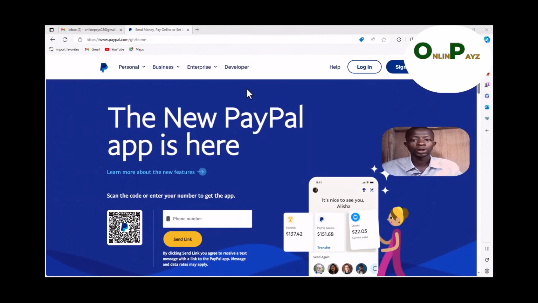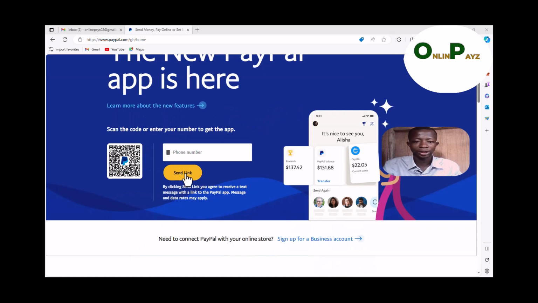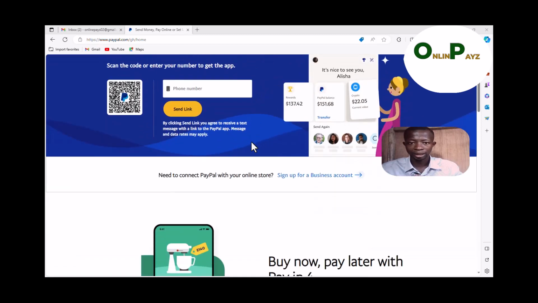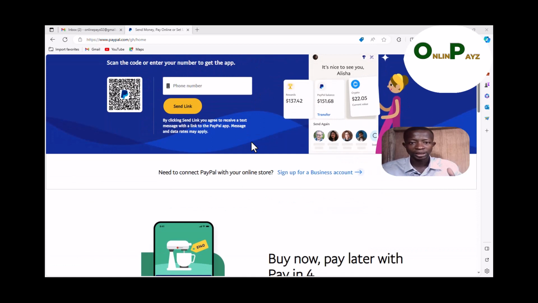If you are using any other browser or on your phone, make sure you open your browser and type paypal.com. When you type paypal.com, you will see this interface. You see log in here, sign up here. Don't do anything here, scroll down. In this video, we will be creating a business PayPal account. In Ghana or in any country that does not support PayPal, you can't create a personal account. The only thing that you can do is to create a business account. So we are going to create a business account.